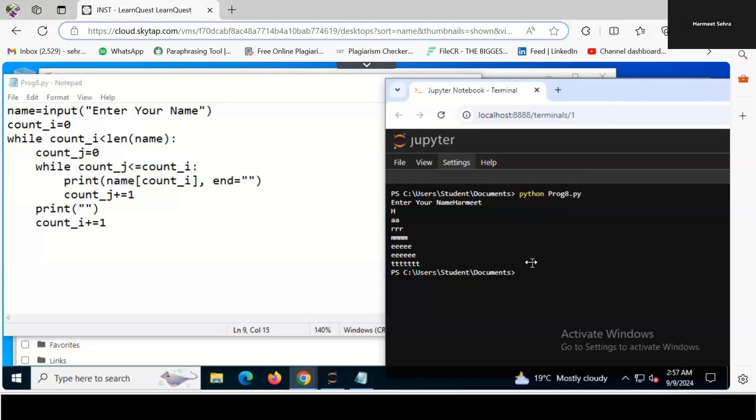So what is that? So what was J? Sorry, what was J? 0. So 0 plus 1, 1. Now tell me, is 1 less than or equal to 0? No, it will come out of the inner loop and go to new lines.